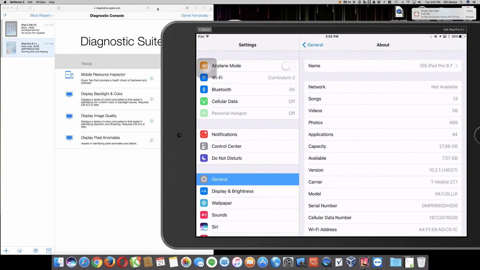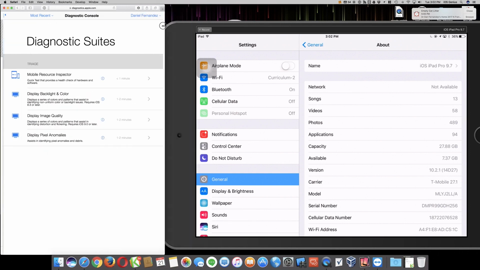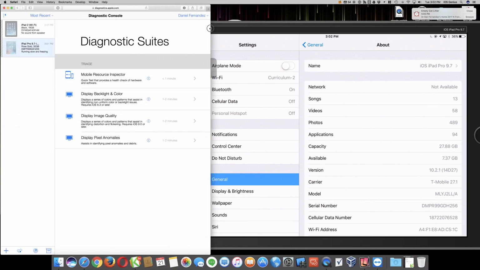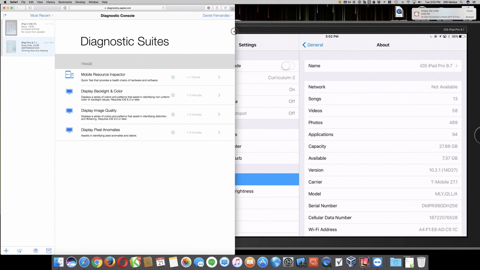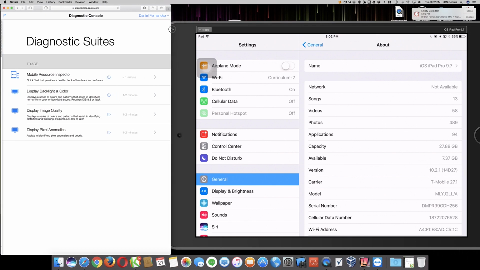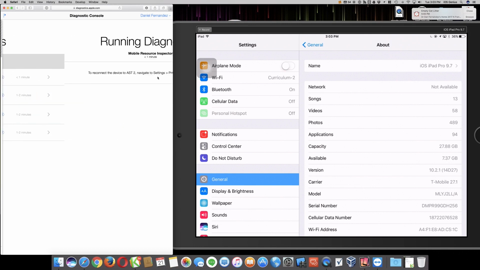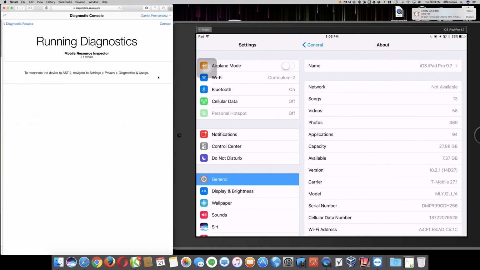I'm probably going to have to shrink it a little bit more. That looks like we take off that side, but that's fine. On the left side, we have no problem with that. So let's do the Mobile Resource Inspector. Click on this, and then now you want to run the diagnostics. So it's basically telling you to reconnect the device to AST2, which is basically navigate to your settings.